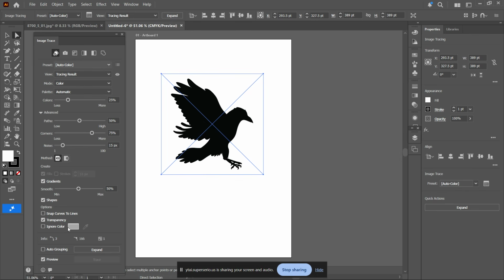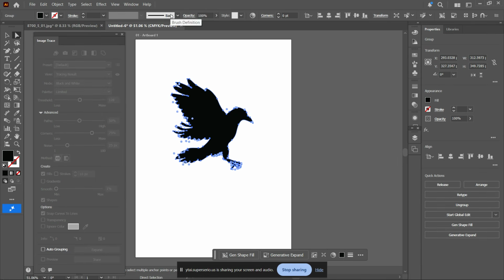Once you're happy with how the trace looks, it's time to finalize it. Go to the top menu and click Expand. This step is very important because it converts the traced preview into actual editable vector paths. After clicking Expand, your image is now made up of individual shapes and anchor points. If the original raster image is still behind the vector version, you can select and delete it.